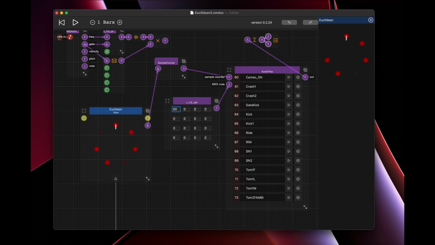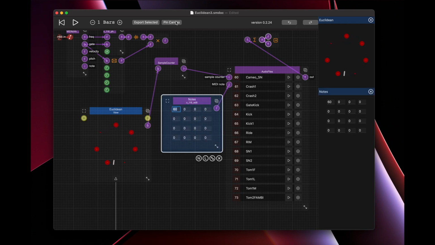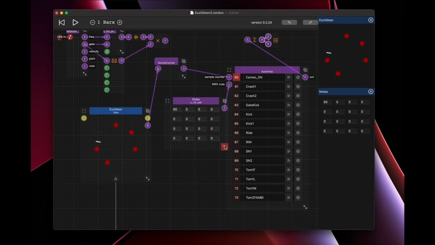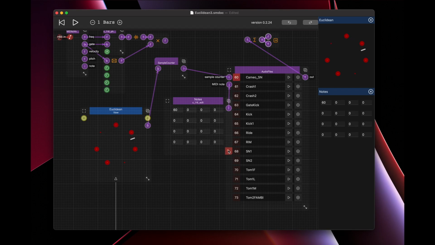And back to 60. Okay, so we'll be doing the same for the other 4 voices. I'm going to name it notes, pin it to the canvas. So, and I will resize it a bit. So now here we could set this, do anything.